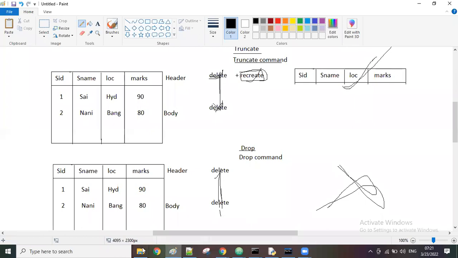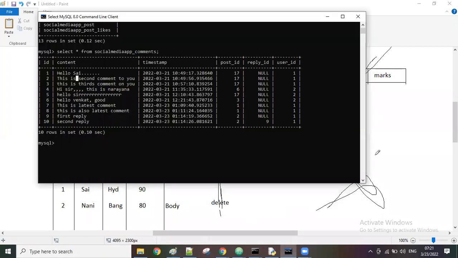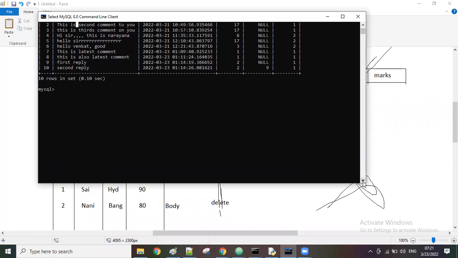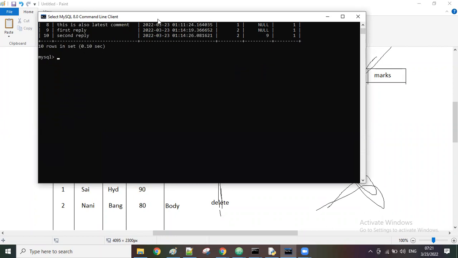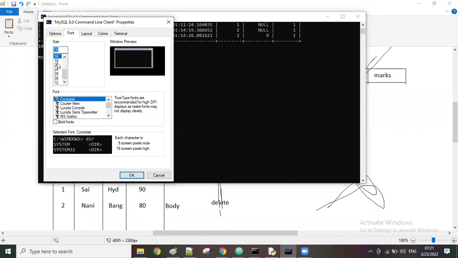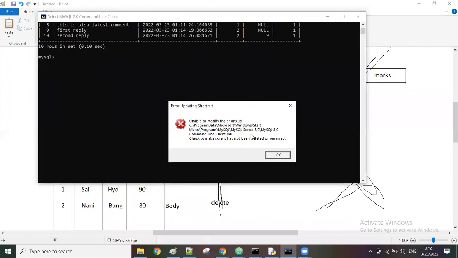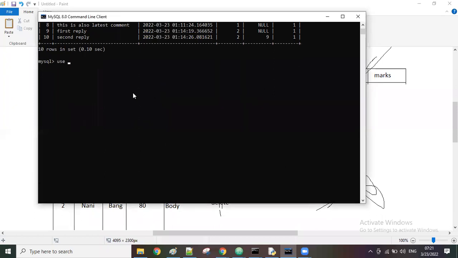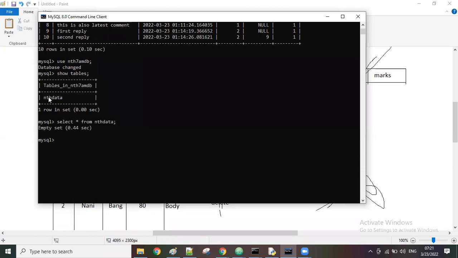We will see both practically. Now open MySQL. Tell me now our table's database name. NTH 7 AM. So use NTH 7 AM. Show tables. Select star from the table. Is your data there? There is no data, right? In the last class all the data was removed. I think data is not there here. Okay, only the empty table is there.